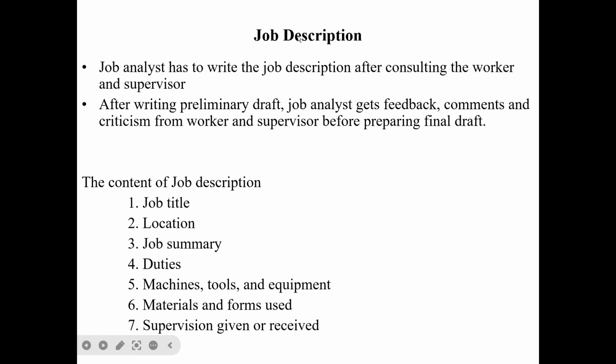Next, what comes under this job description? So here are the seven contents of the job description. You can go.